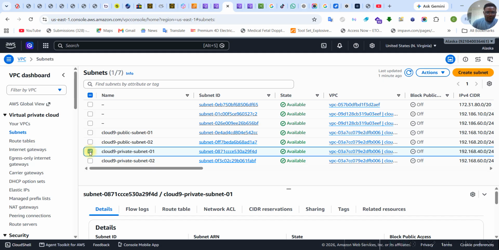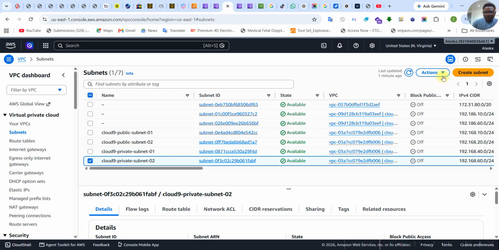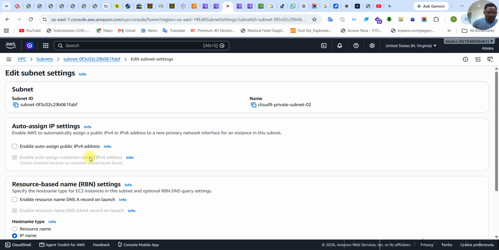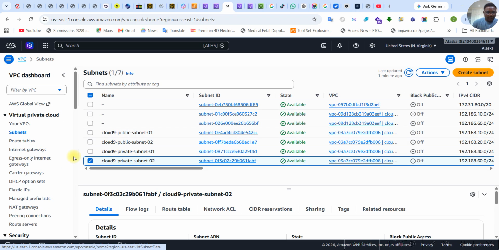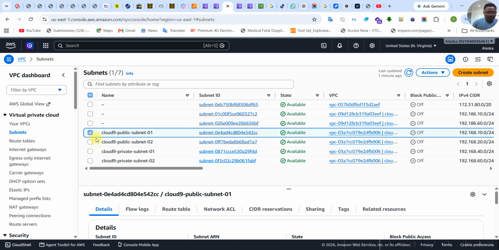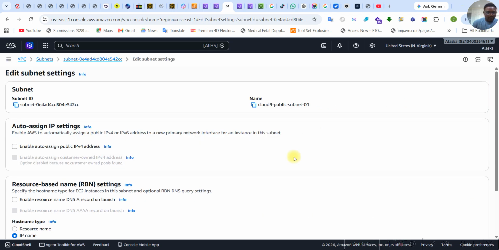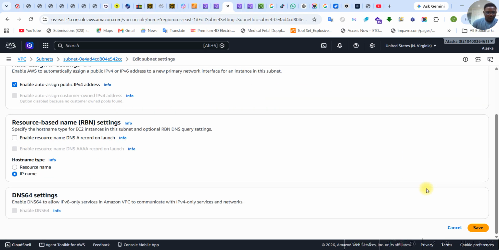Then let's come back again to the other private one. Let's check the settings. Yeah, it's turned off. All right, so let's also check the public ones. Public 1. So here, remember the public one needs to access the internet, so we'll be enabling this one. Enable auto assign public IP address. Yes, because this is supposed to be on the public network.